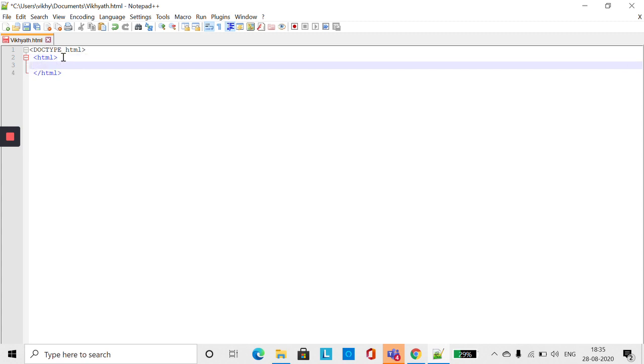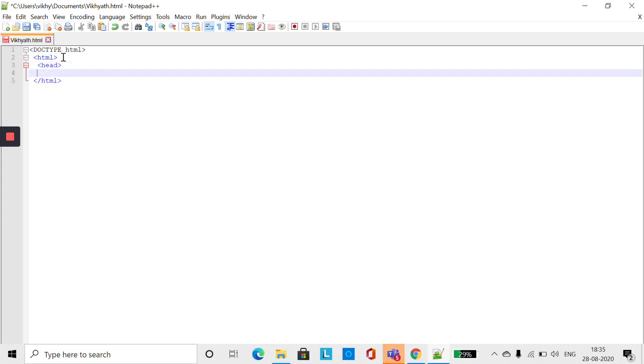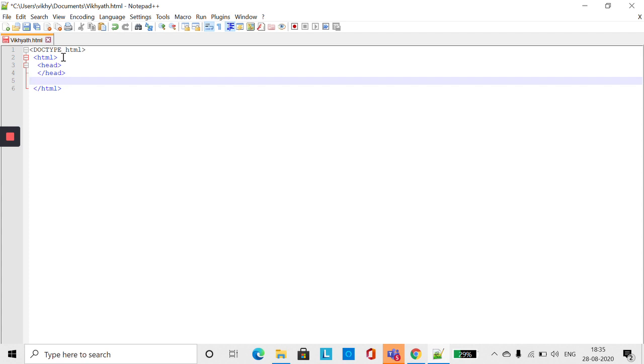Now an HTML page can consist of two parts, the head and the body. So we can use the head tag and the body tag for that. So let's give the head tag. Now let's give the body tag.